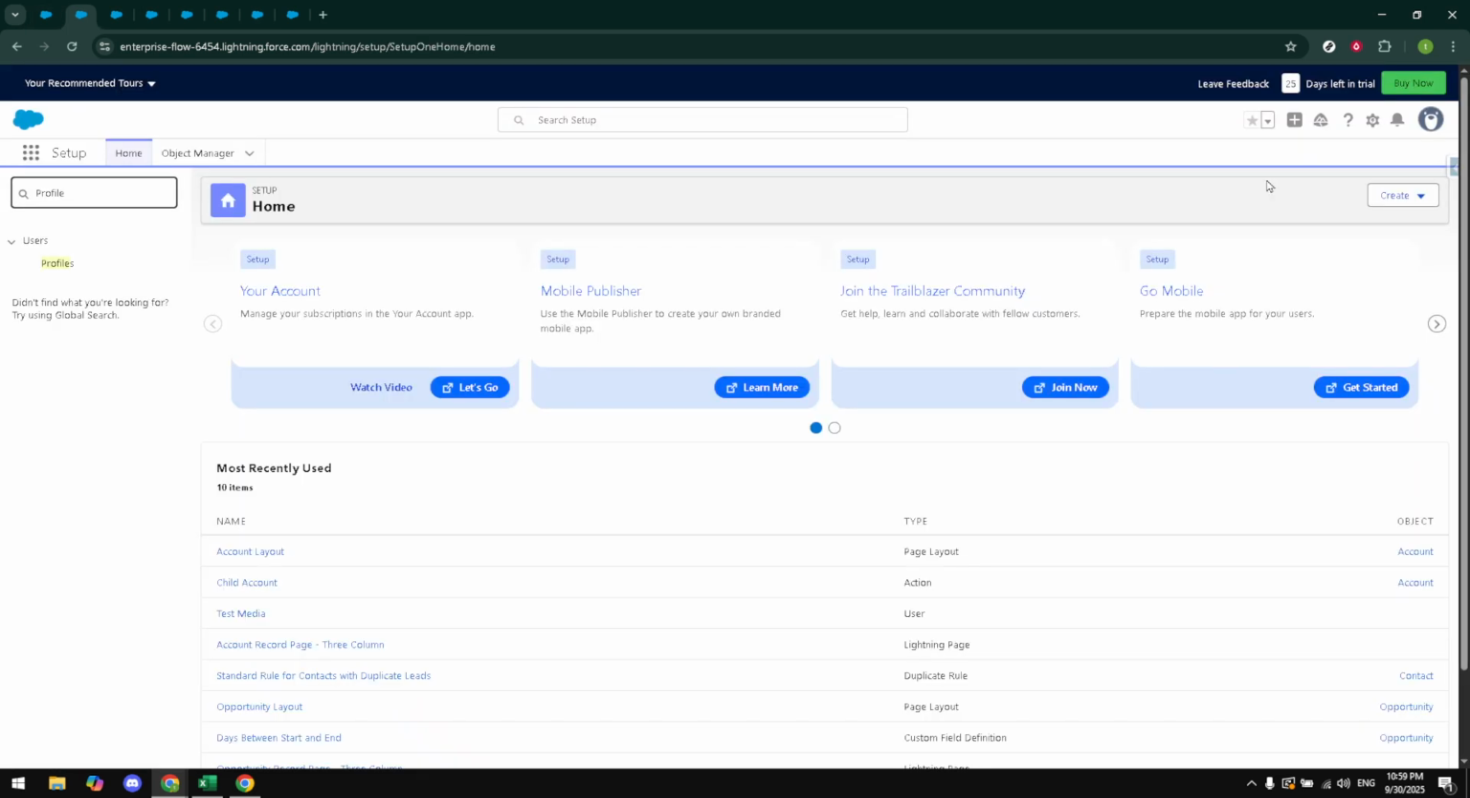Now, once you're in the setup area, you'll see a search bar labeled Quick Find. This search bar is super handy because Salesforce has a lot of options, and this feature helps you navigate more easily. In the Quick Find bar, type Profiles. As you type, you'll see a list start to populate beneath. Click on Profiles from this list.